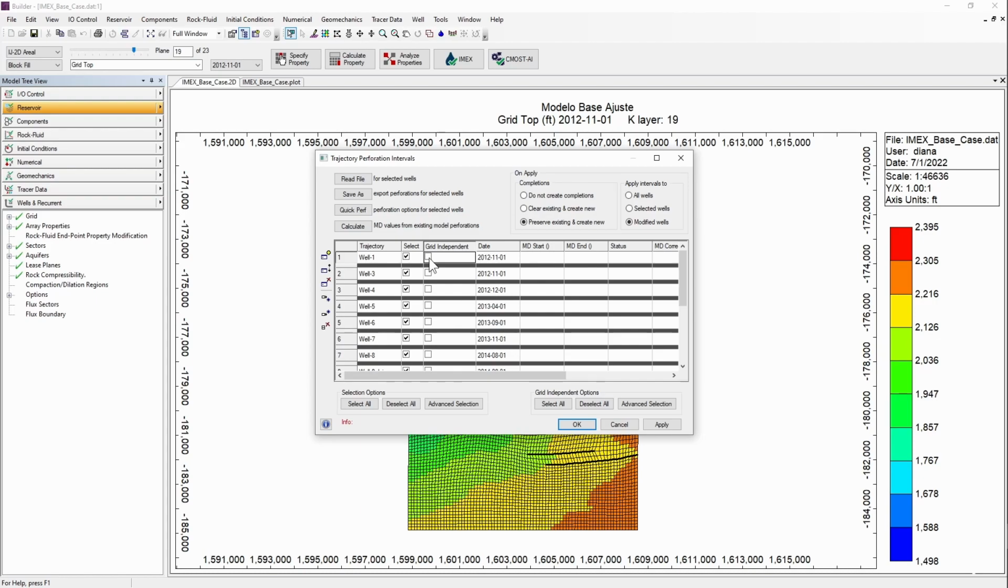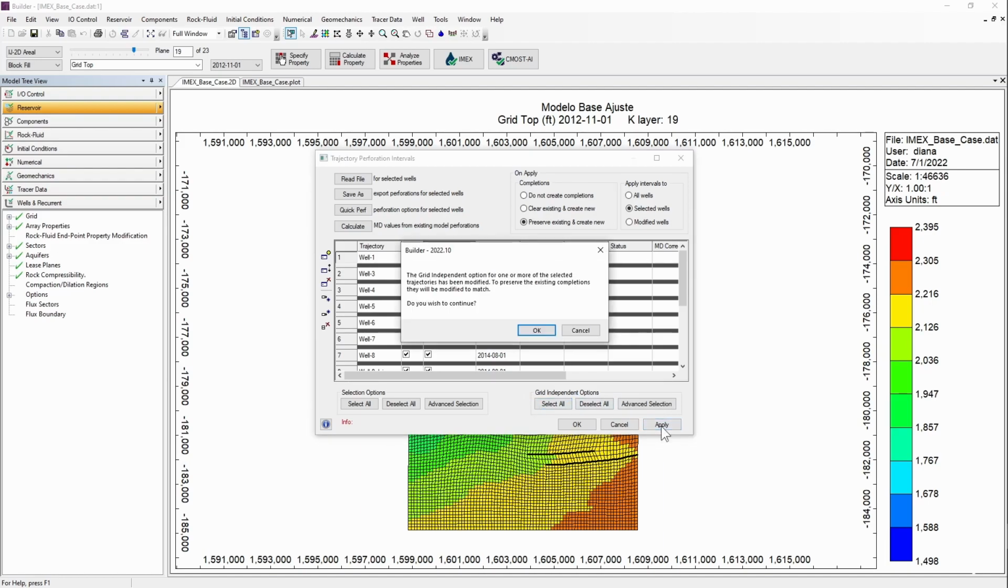In this case, we will select all the wells with trajectories, clicking on the Select All button in the grid-independent option. The grid-independent options provide simplified selection options for dealing with many wells in the model. Click on Apply, and this message indicates that the existing completion information has been updated to match the requirements for a grid-independent well. Click on OK.